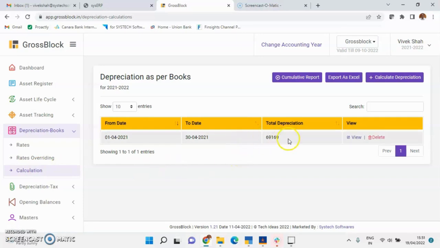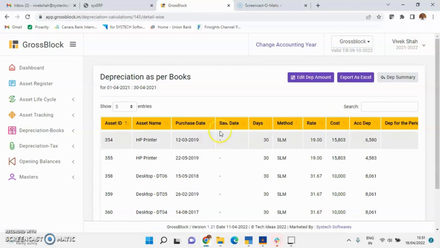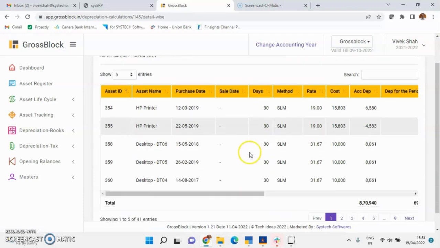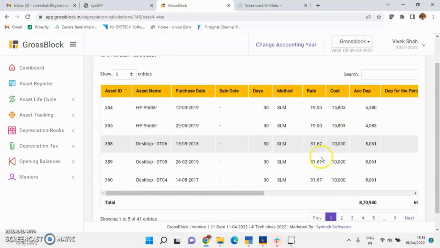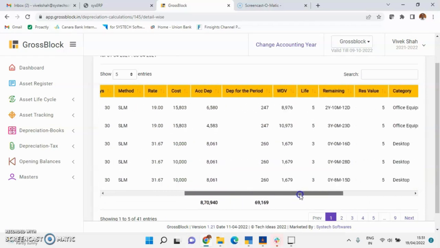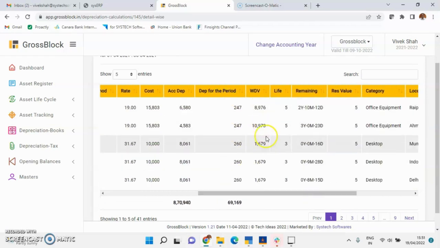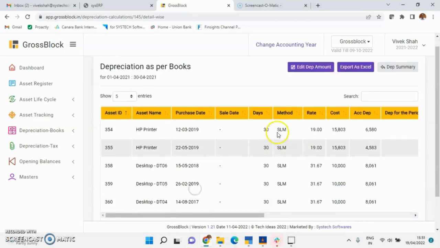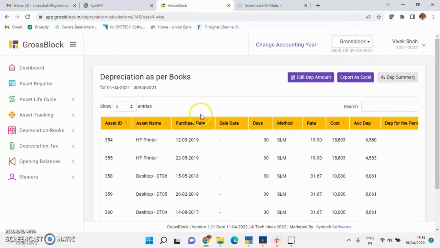So calculation is where with one click of a button, you can calculate the depreciation. So here it is already calculated. It is showing us asset-wise what is the cost and depreciation for the period in WDV. So depreciation can be calculated for any period. Example, here it is done for a month. So it can be for a month, quarter, or full year.